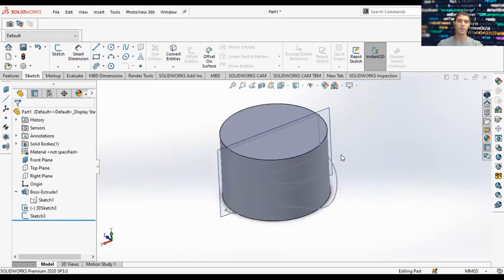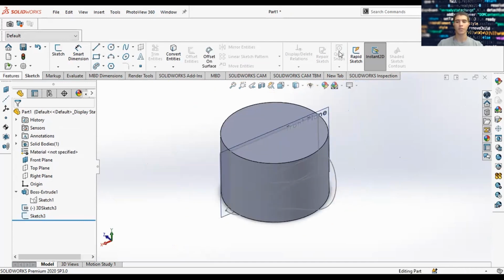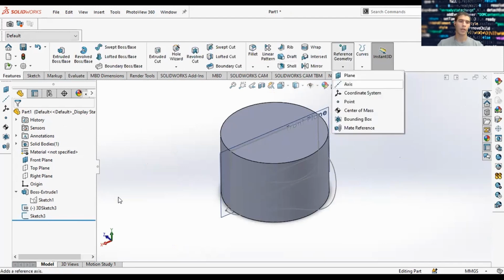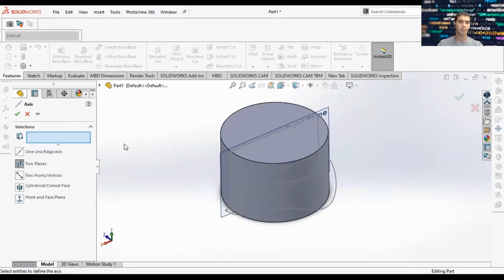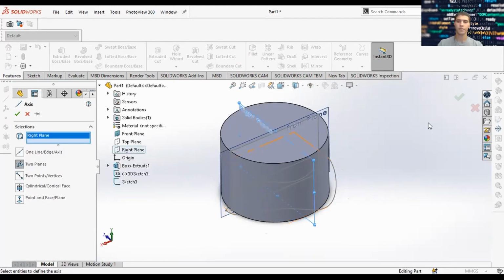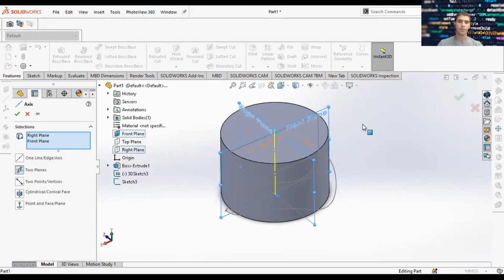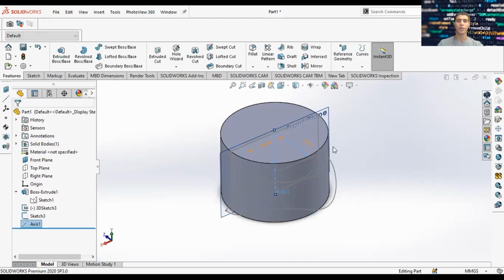So there we have our cross section, and now let's include some reference geometry. One axis. So include an axis with our front and right planes. And this will be helpful later when we're using different features, because with this reference geometry, you can orient things around that axis. Cool. Let's do a sweep.